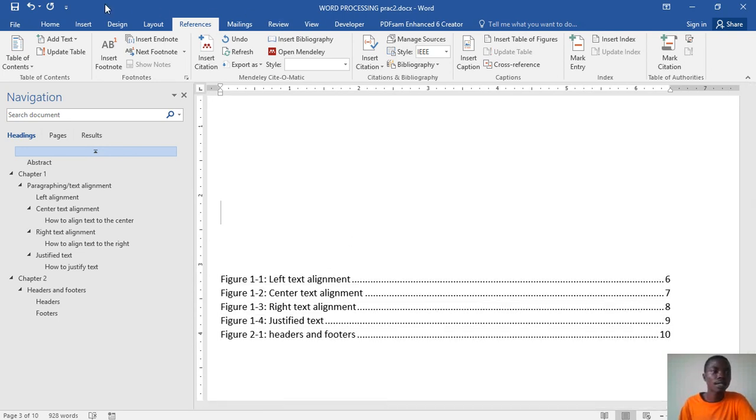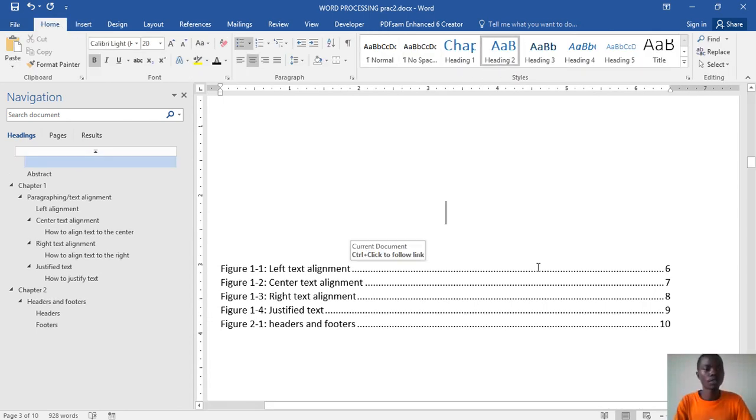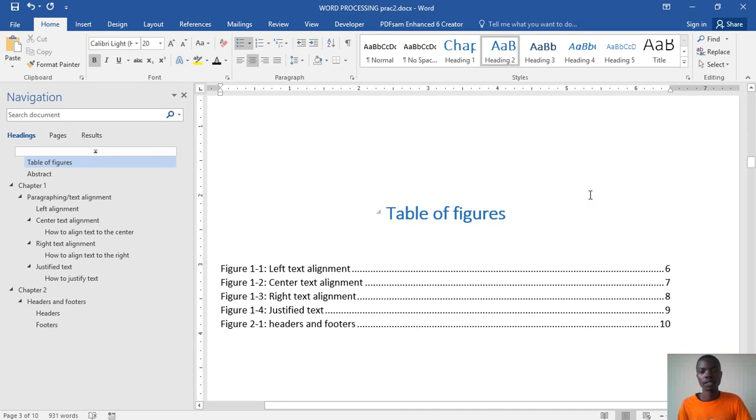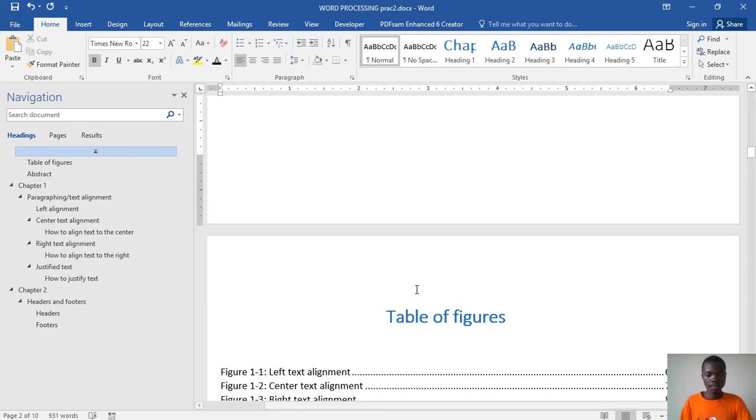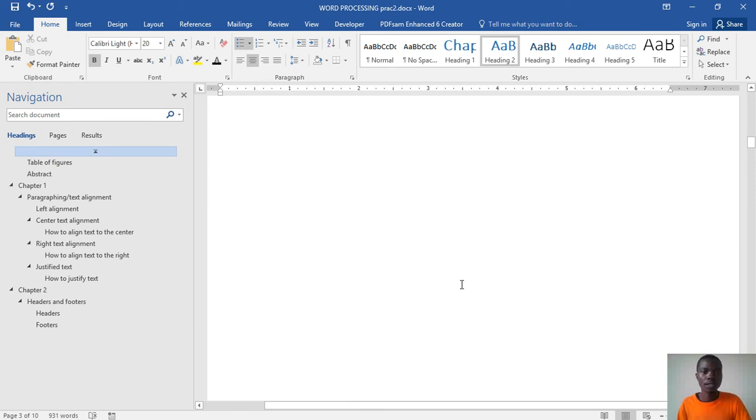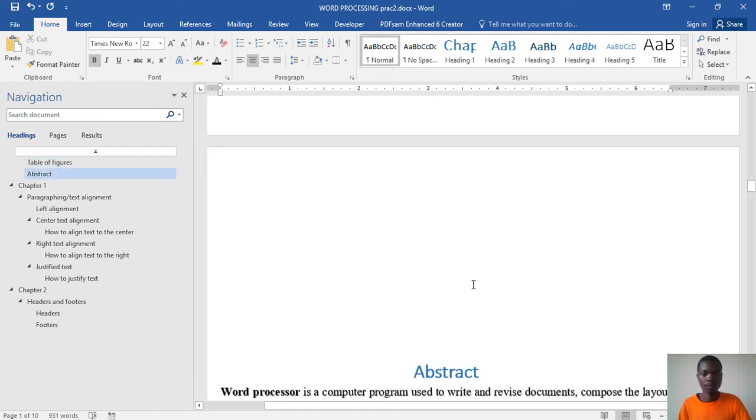And then here you can say, I want to have heading 2 here. And by heading 2, what do you have? This is table. Table of figures, right? So I want this to be smart, so I want to go up, right? So table of figures is there, contents is there, my other chapters, and so forth and so forth.